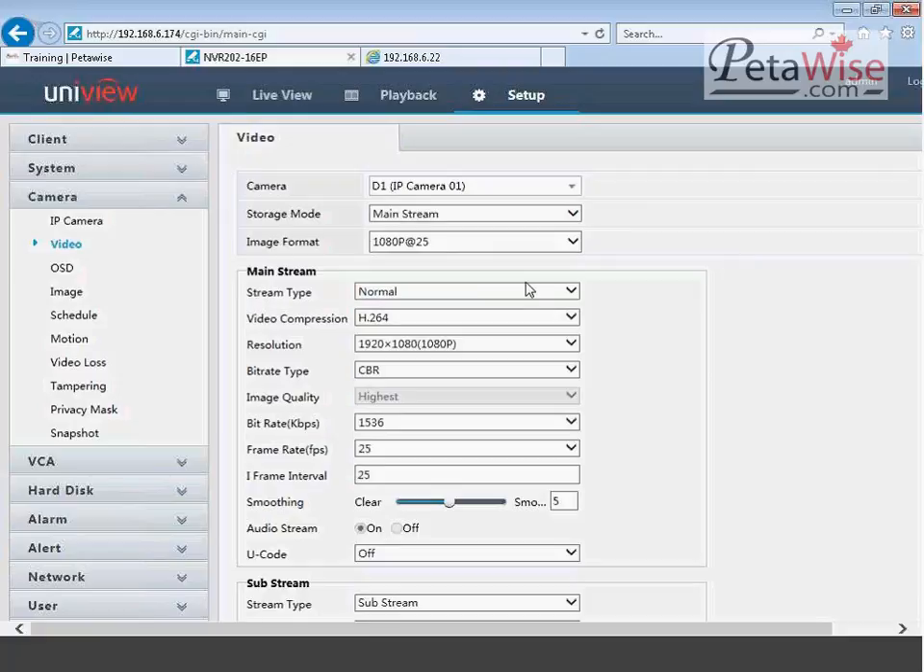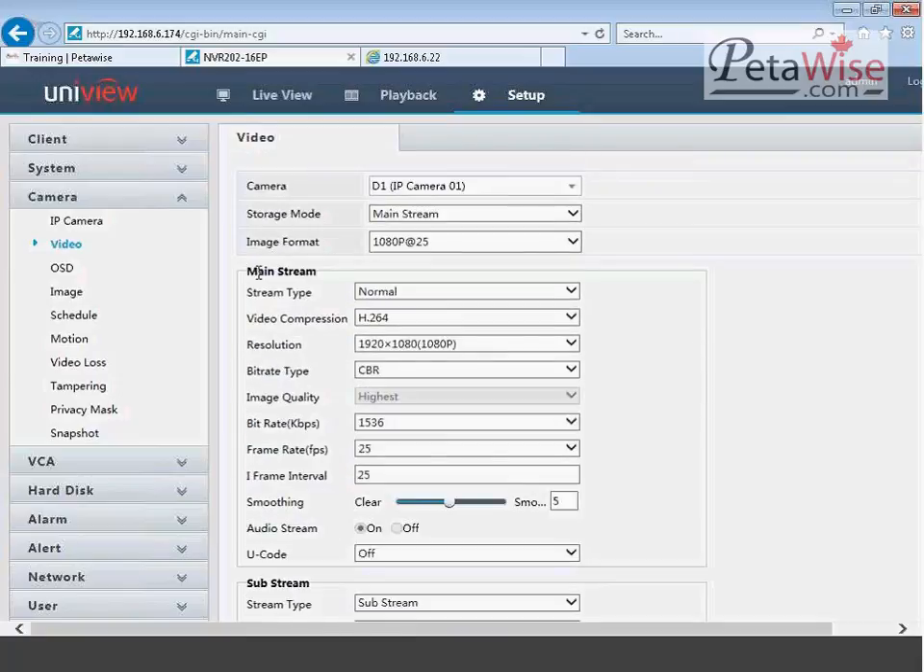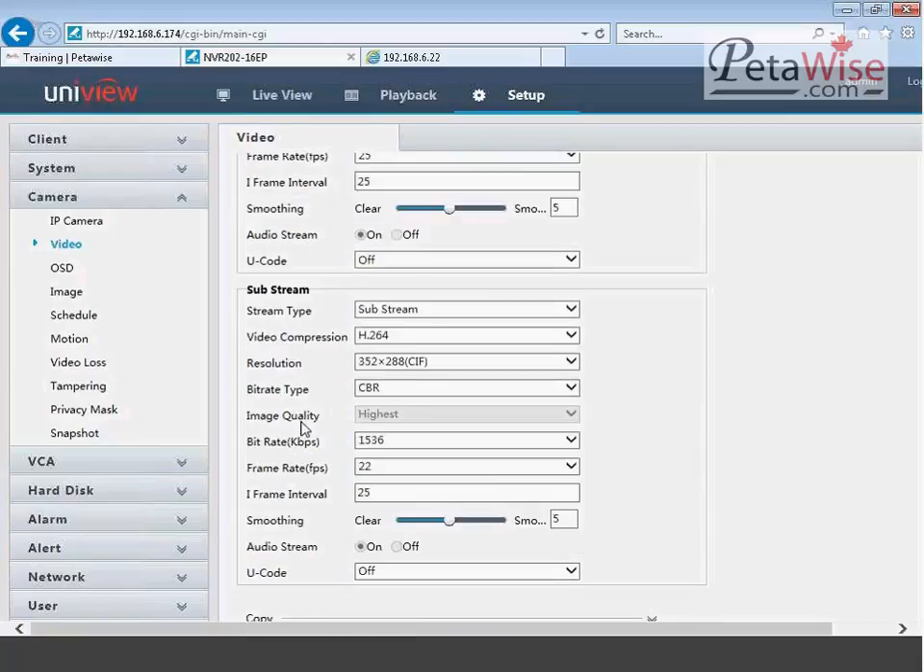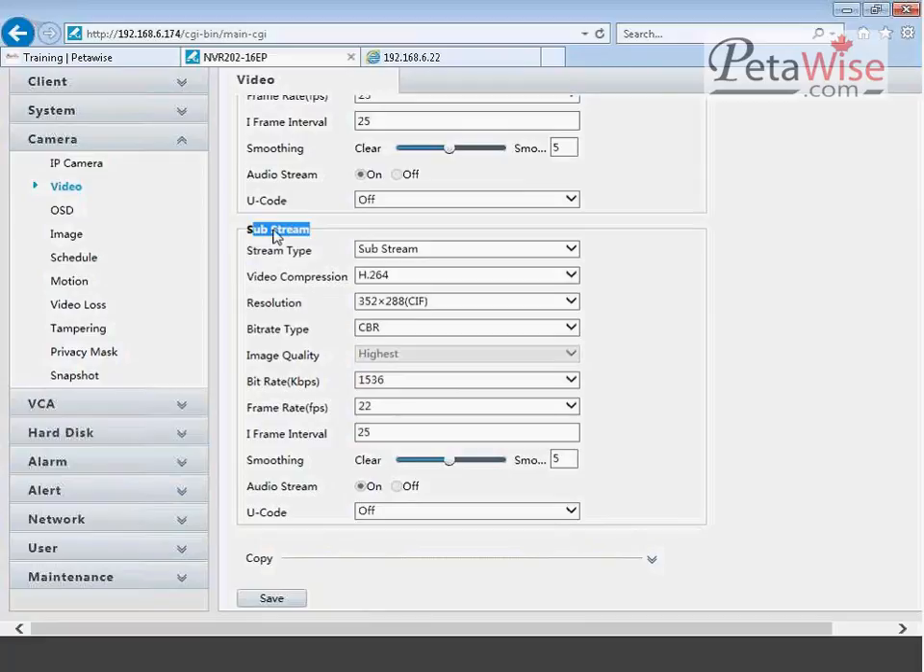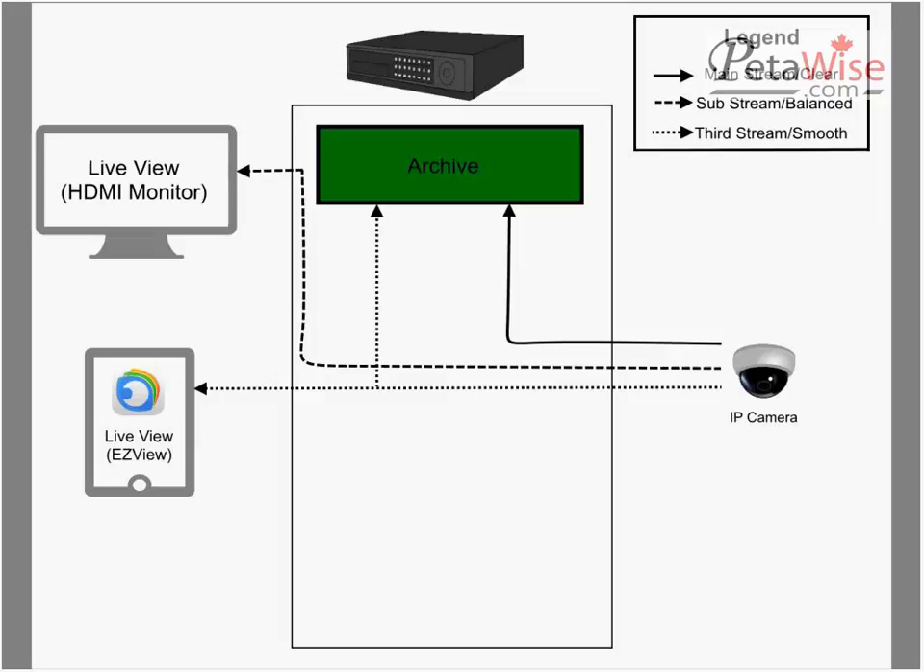So we can see down here that there's a number of different streams. You can see there's a main stream, and there's settings for that here, and there's substream, and there's settings for that here. Well, I want to give a little bit of an explanation as to how our cameras work regarding streams, because each of our cameras actually outputs 3 video streams. So if you see here in this diagram up at the top, we have mainstream, we have a substream, and we have a third stream.